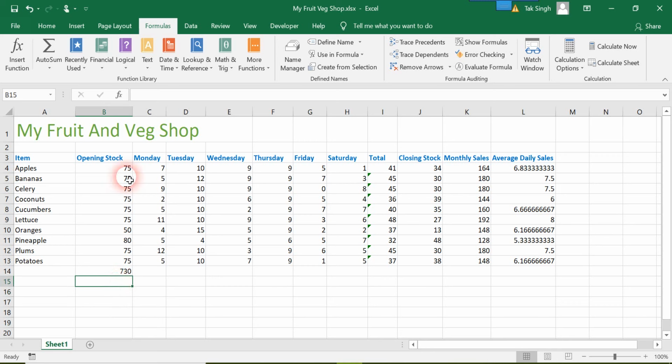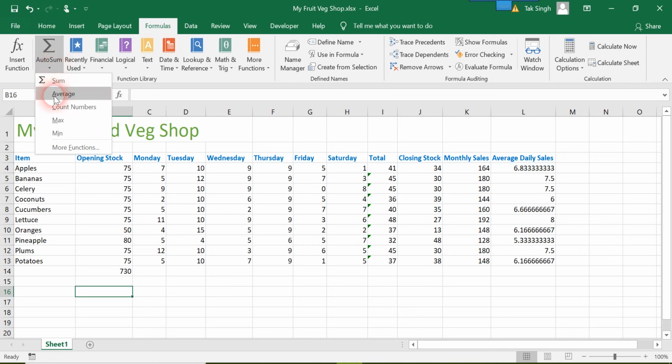Select a particular cell. Suppose we want to see the average of this data, so we will select a cell in that column which is below the desired data, and then we will open the drop-down menu and select Average.